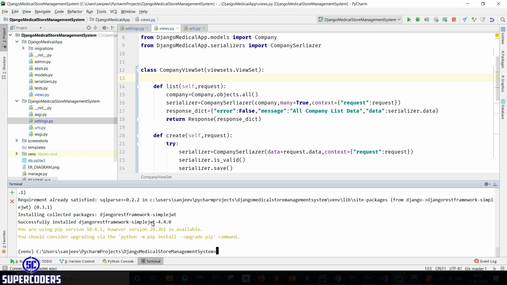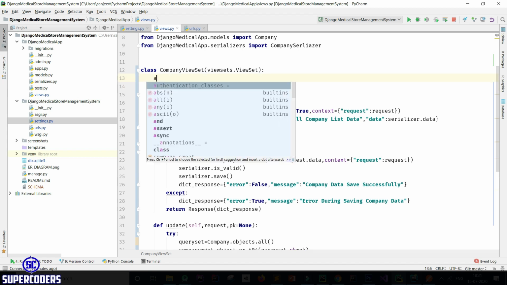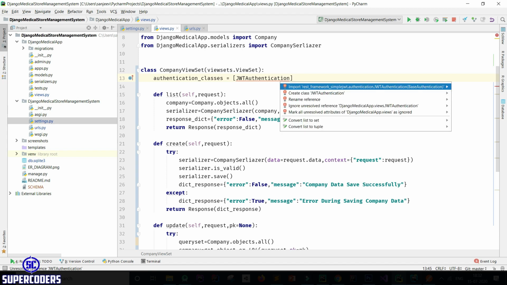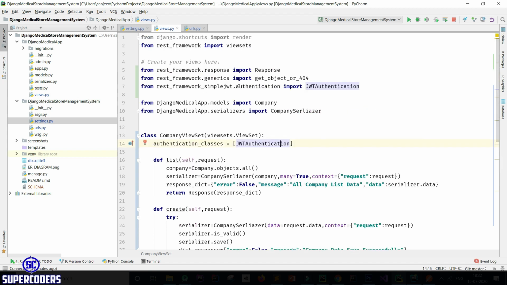So you can see it installed in our project. Now here you can see I installed two packages. First is simple JWT and the other is JWT only. Now let's add authentication. So first, authentication class is equal to JWT authentication. Import this by clicking Alt+Enter. So you can see rest_framework dot authentication, and it's imported from simple JWT.